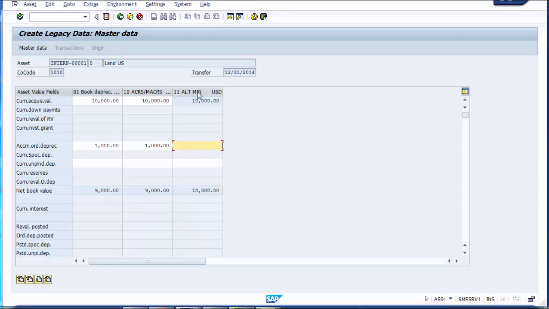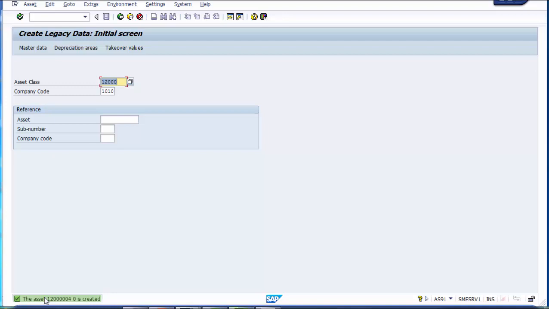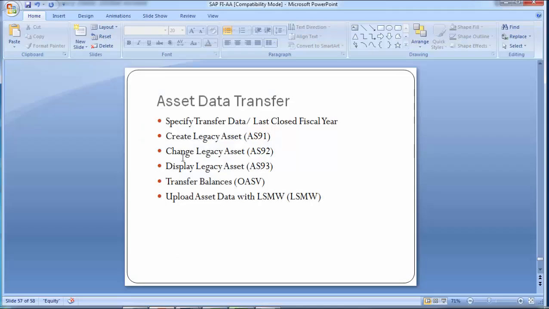So once you have taken all those things, now you can go and you can save this screen, and your asset legacy data has been prepared. So you can see now that the asset number has been created. So this is about the create legacy asset. Now if you want to change the legacy asset later on, once you have posted, now I want to change certain things in that, so I need to go to the transaction AS02.